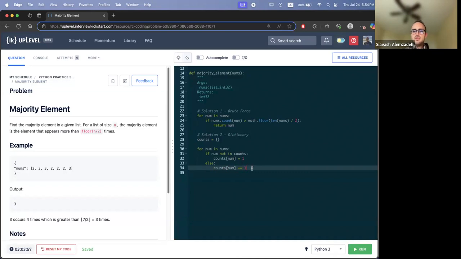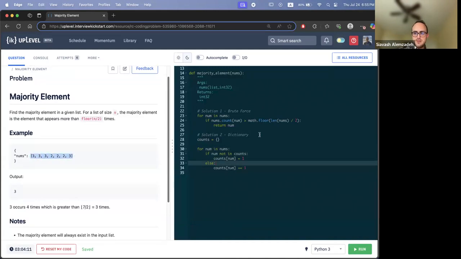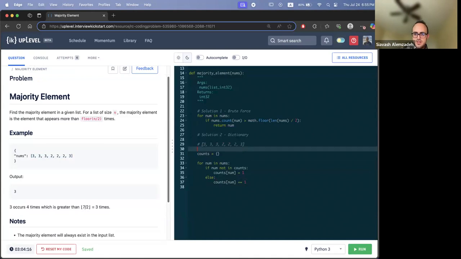Okay. So what happens after this line is that now I have a dictionary which is counting these elements one by one, right? So when this for loop is finished, for this example, if I copy this example here, then I probably have some dictionary which looks like this. Counts is a dictionary which says 3 has 4 elements and 2 has 3 elements, right?